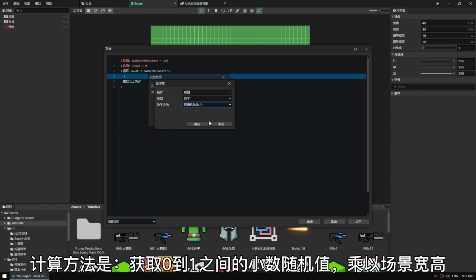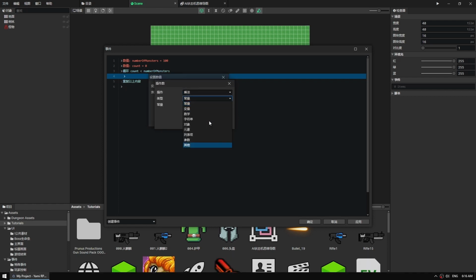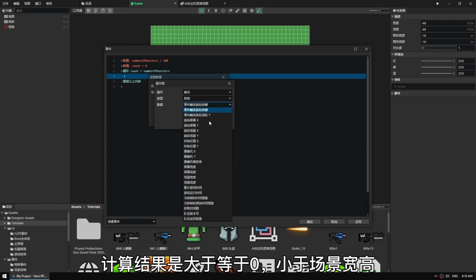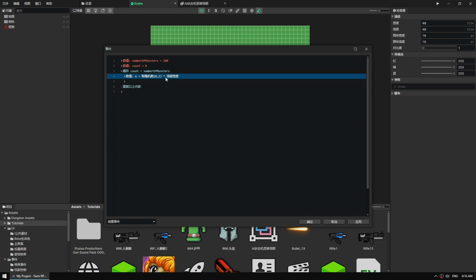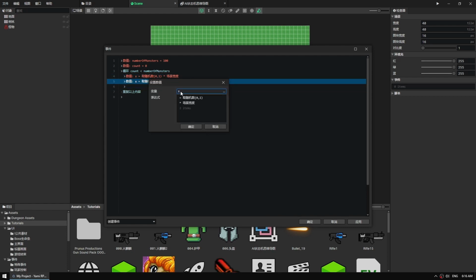Now we'll generate random scene coordinates by getting a decimal random value between 0 and 1, then multiplying it by the scene width and height. The calculation result is greater than or equal to 0, and less than the width and height of the scene.